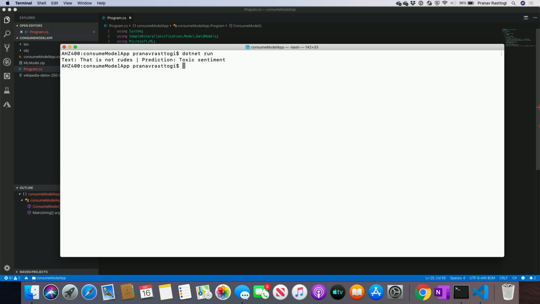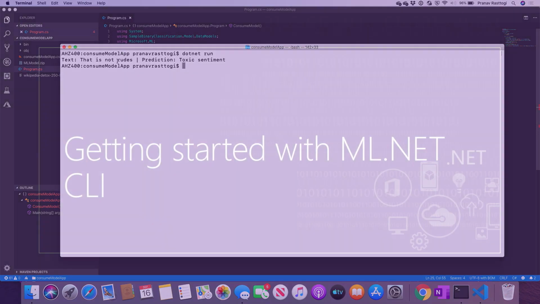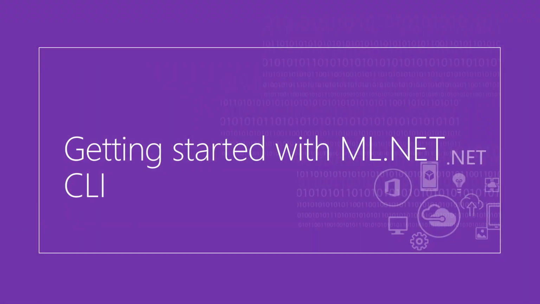And so when I say dotnet run, it's going to take that text, and it's going to predict whether this comment was a toxic sentiment or not. And in this case, it turns out that this is a toxic sentiment. So we just saw how to get started with ML.NET on a Mac or a Linux machine.